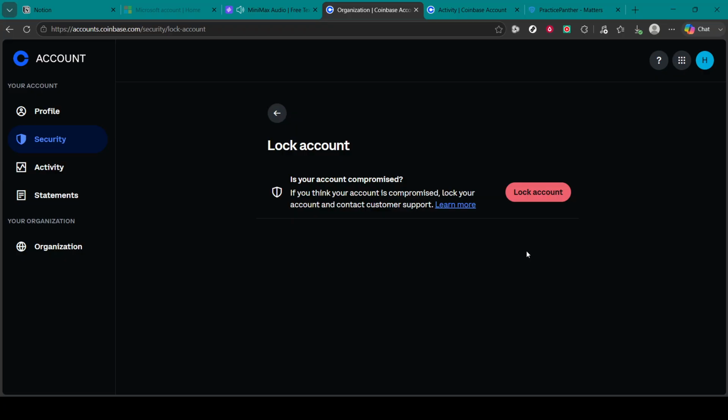Because of that, it's a good idea to use the emergency lock only when you genuinely believe your account security is at risk. If you're simply updating your security settings or changing devices, there are other account management options available that won't temporarily restrict your access. That's all there is to it. That's how you can emergency lock your Coinbase account to help protect it during a potential security incident.